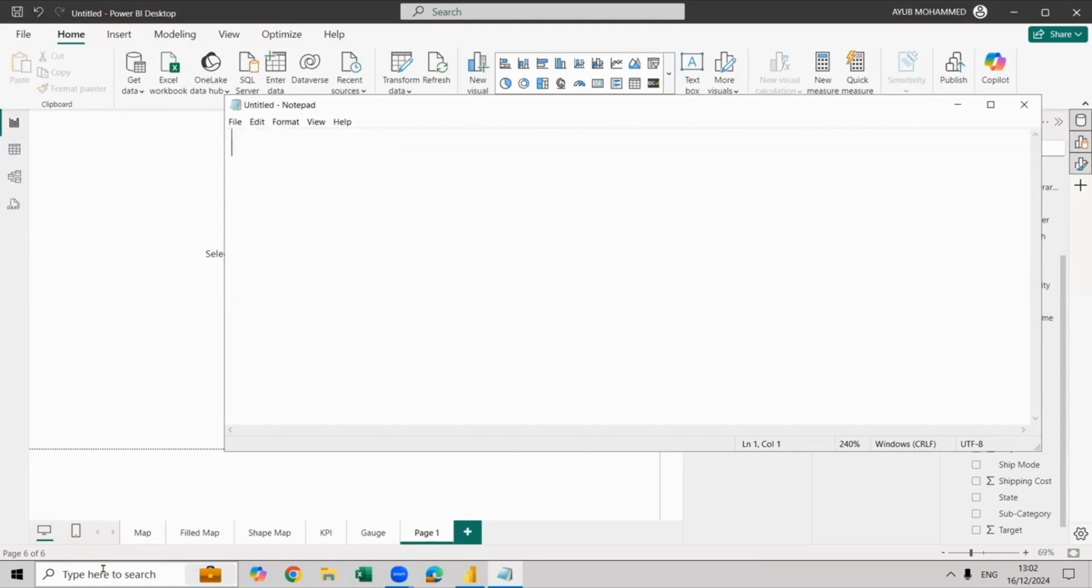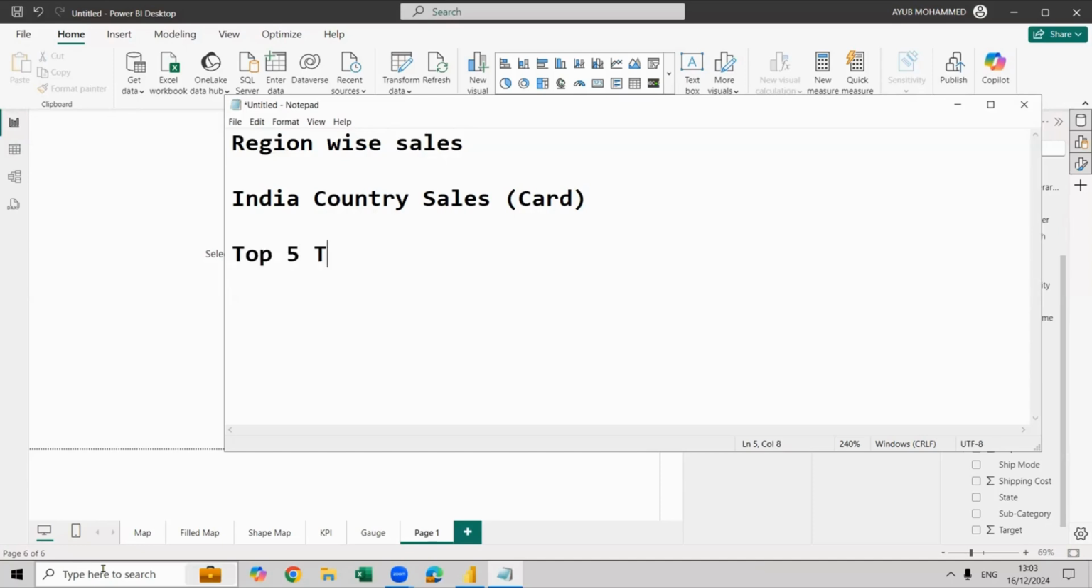Now let's assume I need region-wise sales. Next I need India country sales in KPI. KPI means card. So in short, I'm writing it as a card. Clear? Apart from that, I need top 5 team lead sales. Clear on this? And for the last option, what will we take? Anything you want to take, your choice, according to this data. Any one.